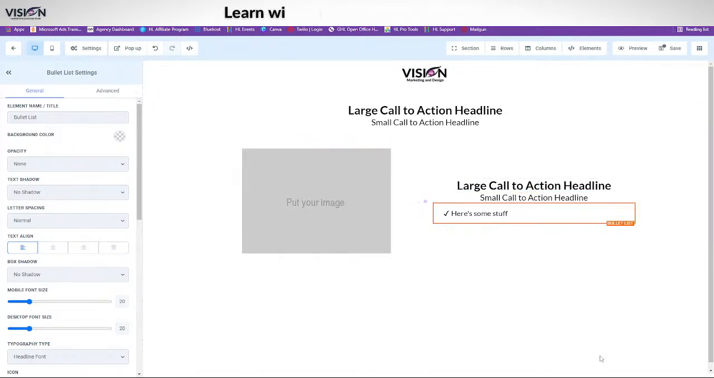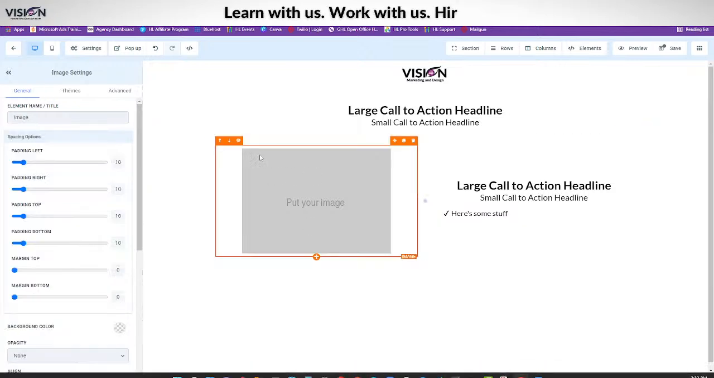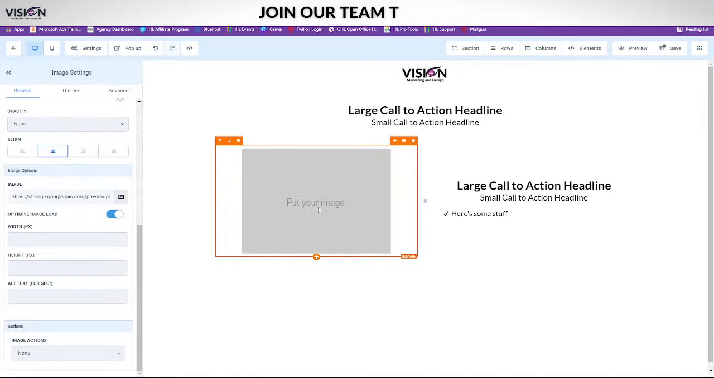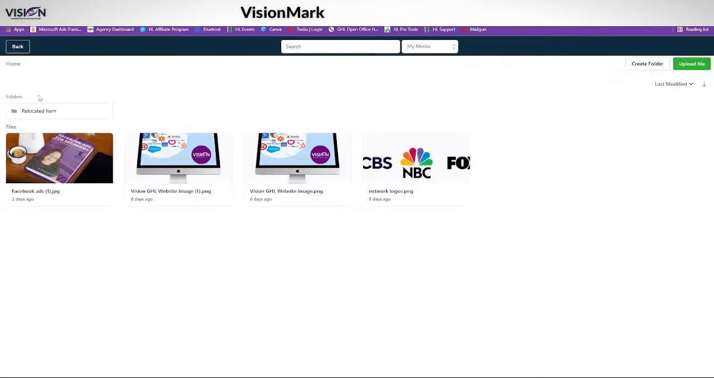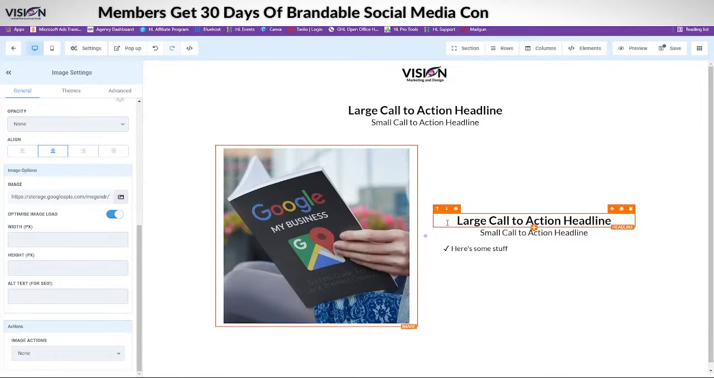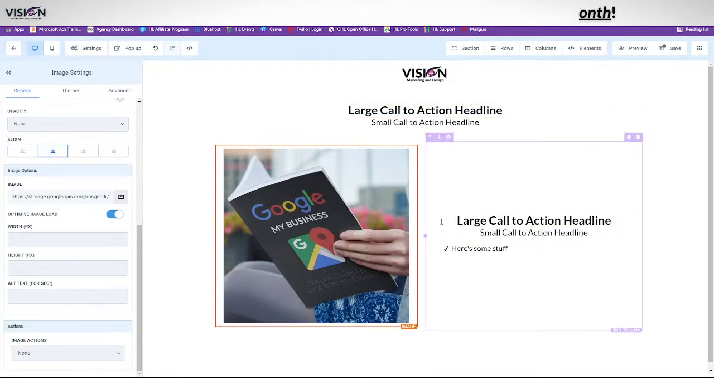All right. So let's go ahead and change this image so you can start seeing the method to my madness here. So I'm going to click on the image, and I'm going to go over here to my storage area for my images. I'm going to choose my Google My Business image. Looks like a pretty good size, so let's go ahead and we'll just leave that there.